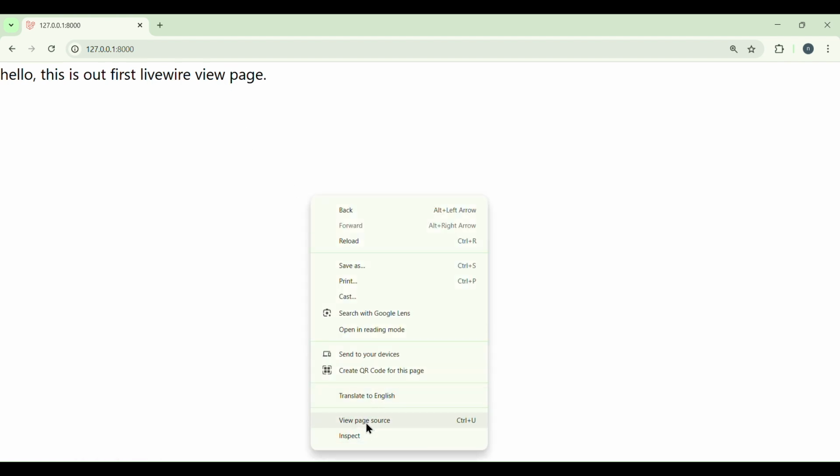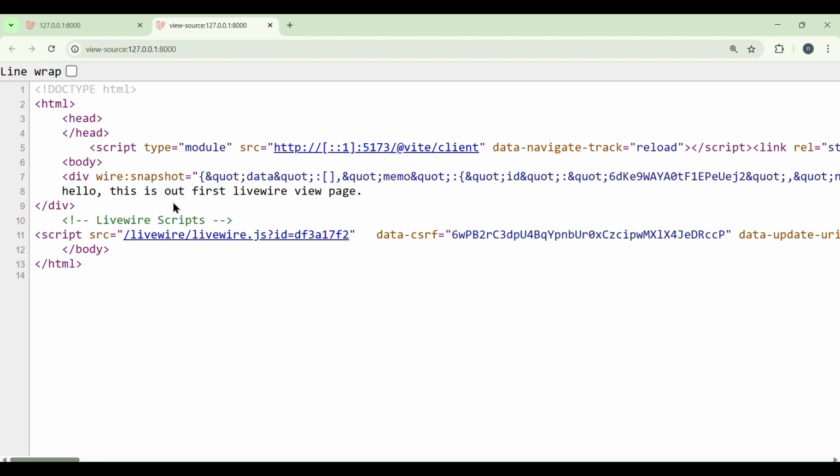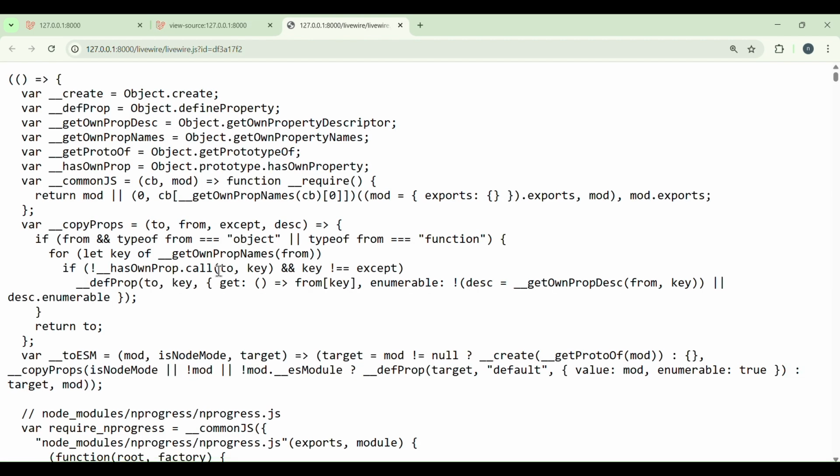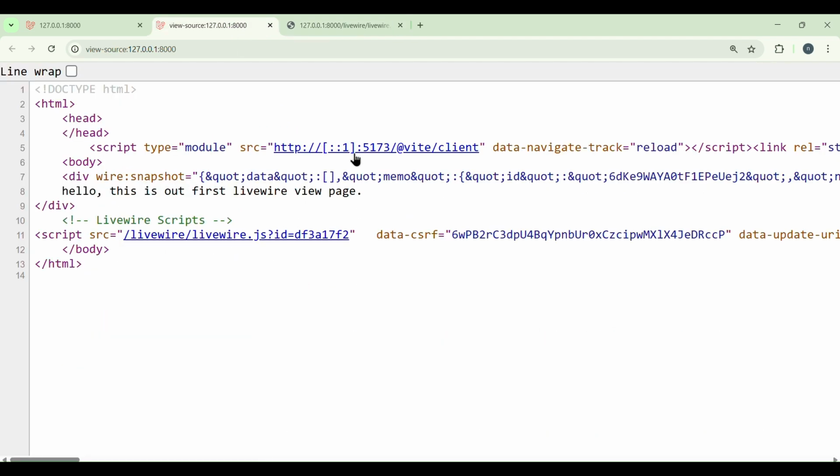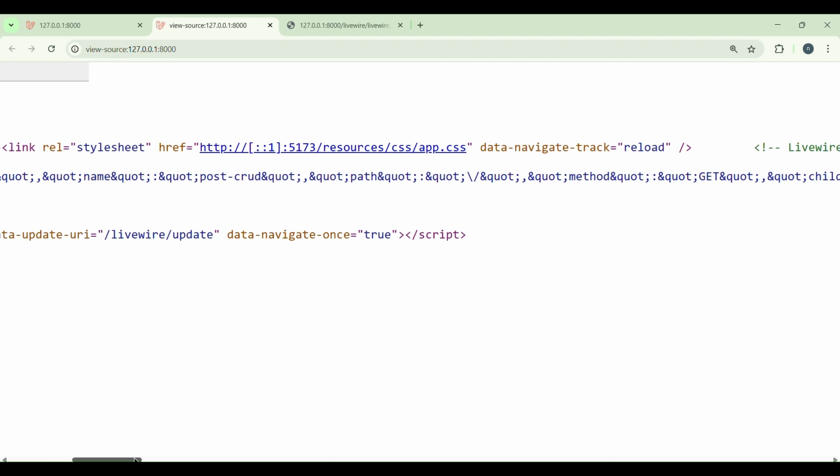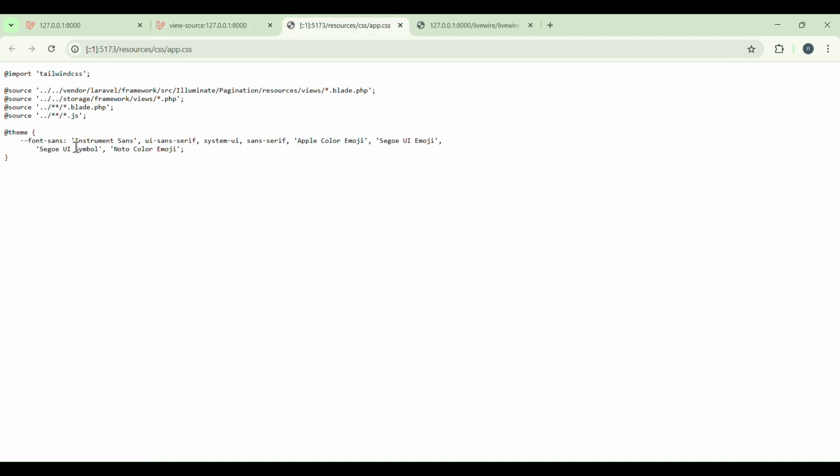So if I go to source, you can see this livewire.js, it's opening, and also this app.css. So this is Tailwind CSS, which is built into our Laravel Livewire. So it's coming by default.